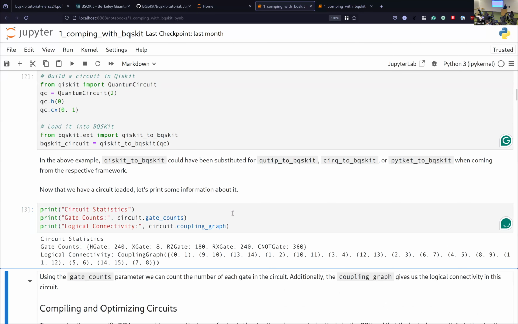There's a couple of ways to get some information about a circuit. We have circuit.gate_counts, so it prints out a nice dictionary of all the different types of gates in the circuit and how many there are. This is for that Heisenberg circuit. We can also look at the logical connectivity of the circuit. This is what is required of the hardware as the circuit is right now. You see 6, 7 here. That means there is at least one gate between qubit 6 and qubit 7 in that circuit.